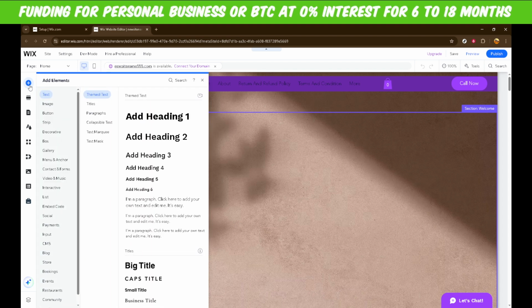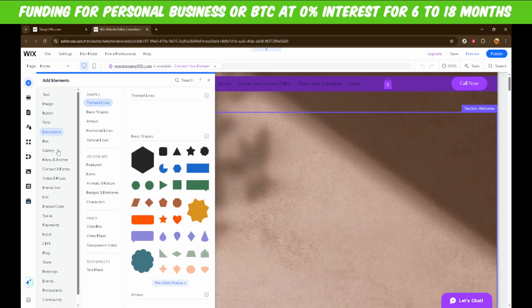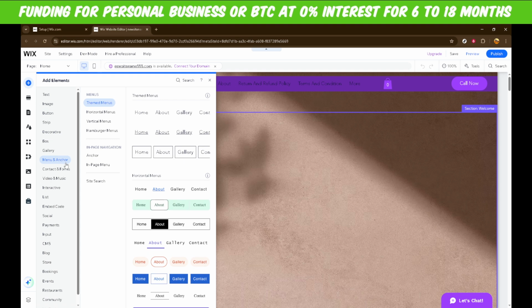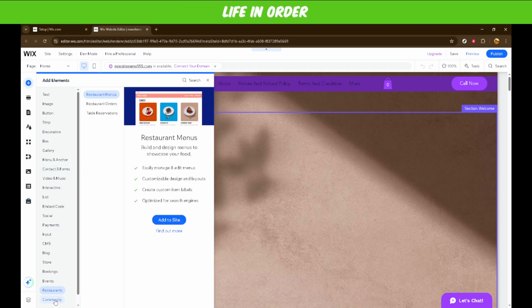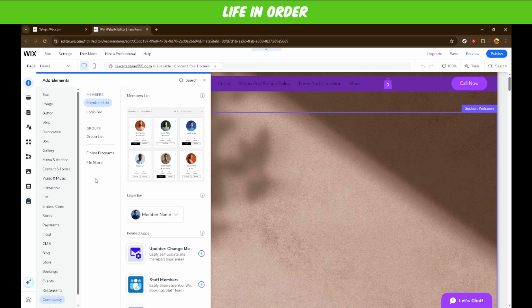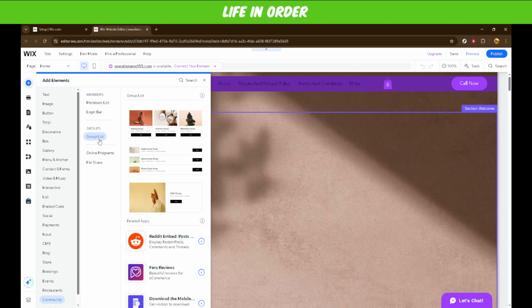Next, you'll see a variety of elements that you can add to your site, but today we are focusing on the Community section. Click on Community, which will present you with further options to build and engage your audience. From here, you'll select Groups. This feature allows members of your site to connect, share, and communicate based on common interests or goals. It's a fantastic way to build a tight-knit community within your website.